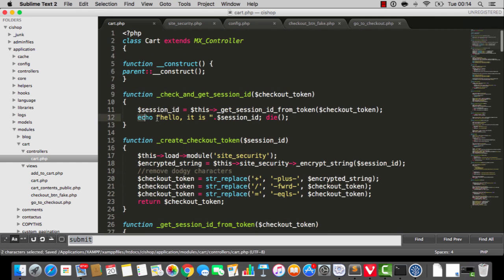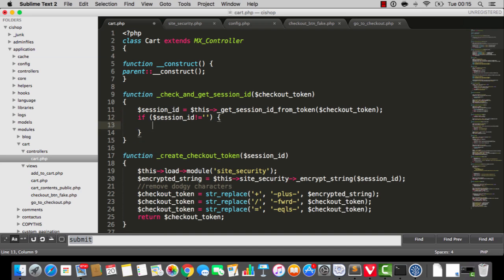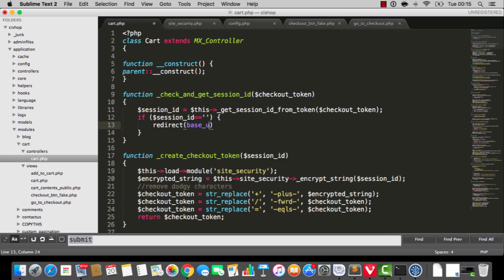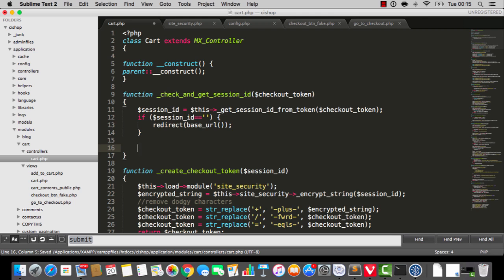Check and get session ID, right? Excellent. The next question is, by the way, if the session ID does equal that, let's just take them back to the base URL, back to the home page, you had a dodgy session ID. But otherwise, check to see if this session ID appears on the store basket table.